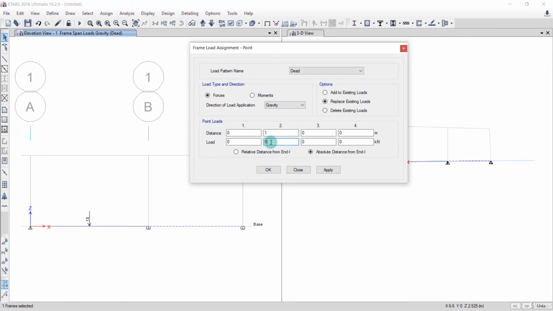Okay, so just click on okay, so give the value of 5 and click on apply. You can see that 5 kilonewton load has been applied at a distance 1 meter from this support. Click on OK.